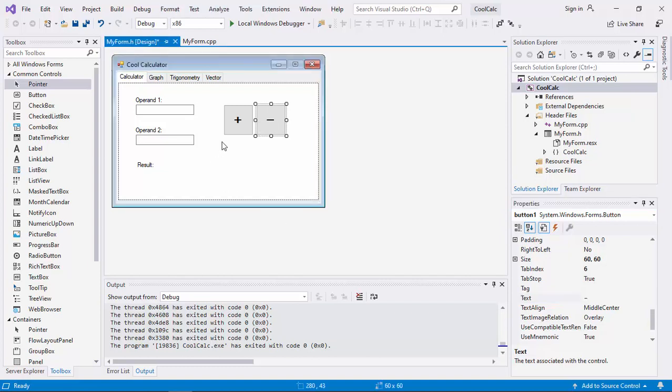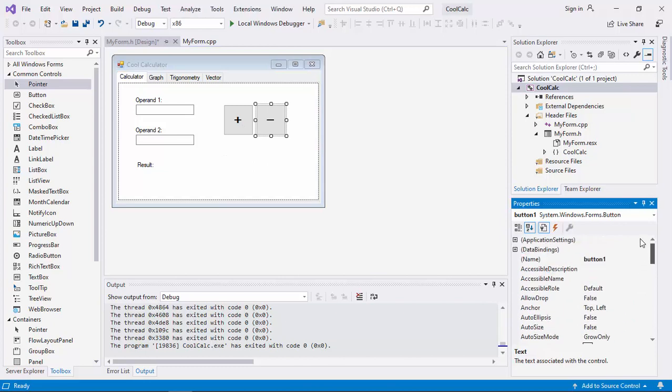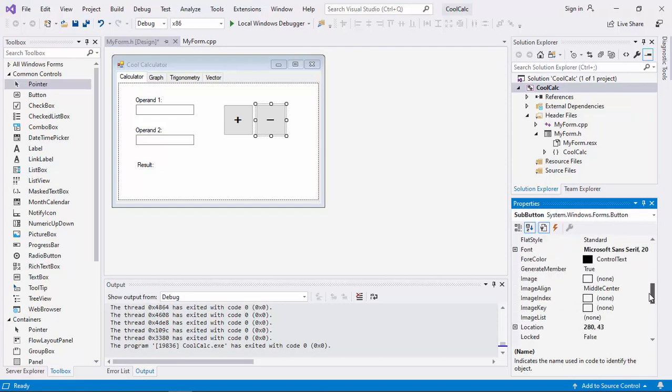If you do copy and paste, the name will not be copied, because if copying and pasting, you copy the same name, then the name will be conflicting and your program will have a compilation error. So you need to rename this one to a proper name also. This one is subtraction, sub button. The rest is okay, right?